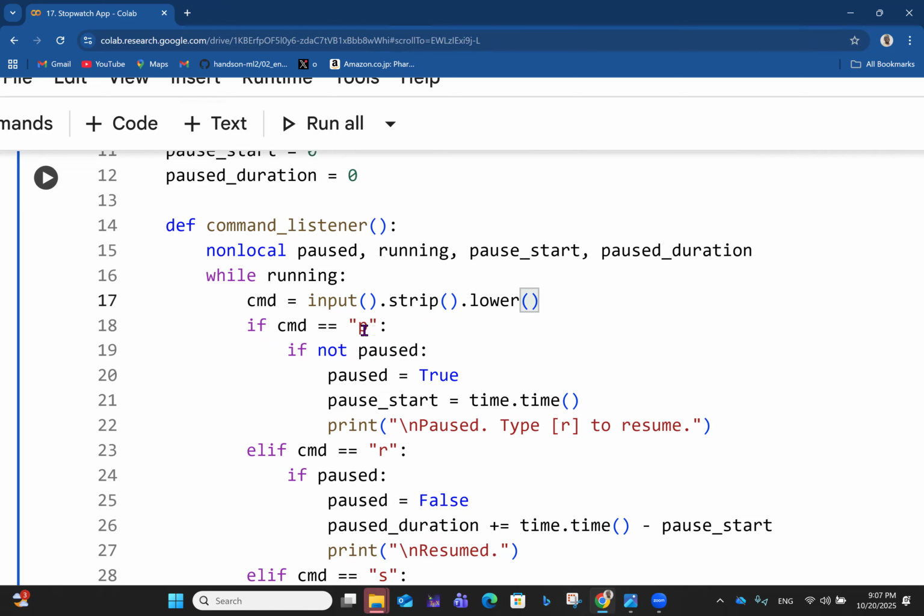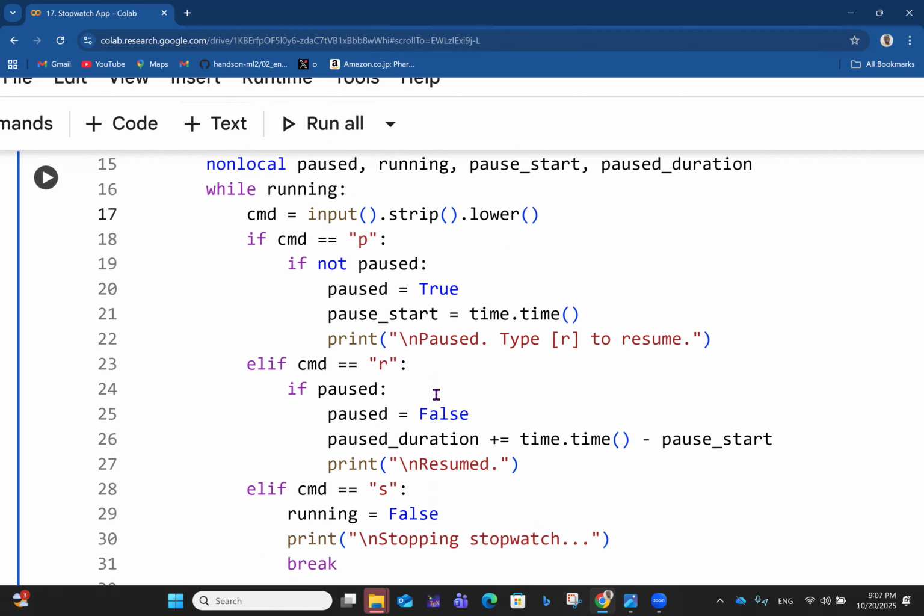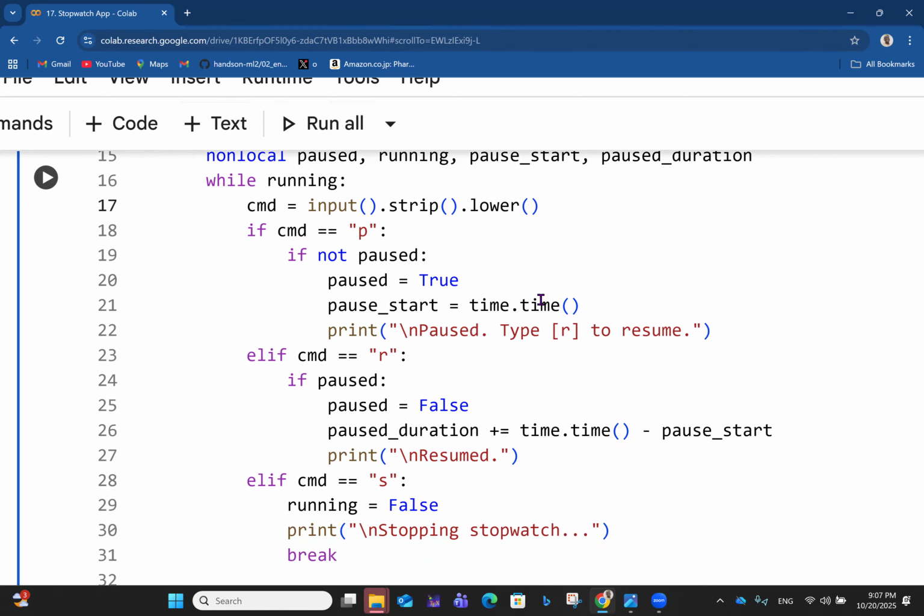So if it was not paused by the time you type P, then paused should now be true. Initially paused was false, right? Okay. Then pause_start is equal to time.time, to keep the time from the beginning to that pause time. It will then say pause, type R to resume. So if you want to resume it, it tells you to type R.